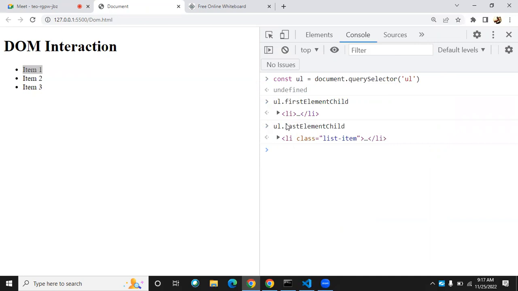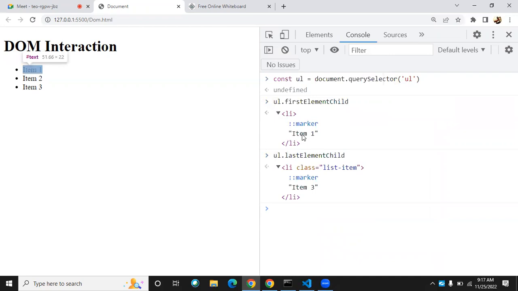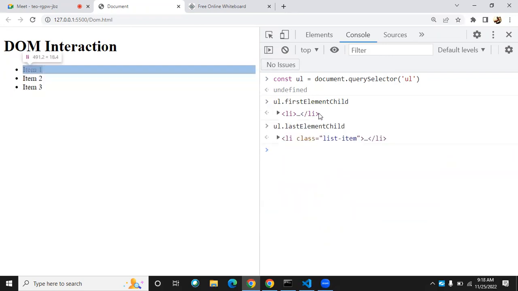For the middle, you need to iterate, right? Which one you want to select, you can iterate and select it. Using the i value, you can do the selection, right? Next, first element child, last element child, unordered list, and we can select children to parent element, right? So grandparent, parent element dot parent element. Okay, it's a grandparent. Next.